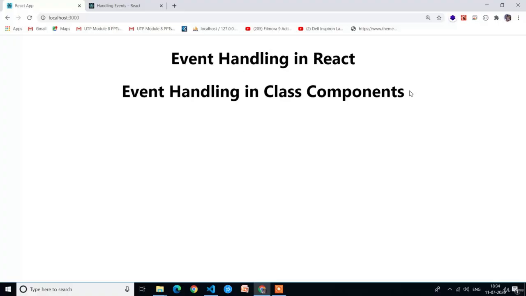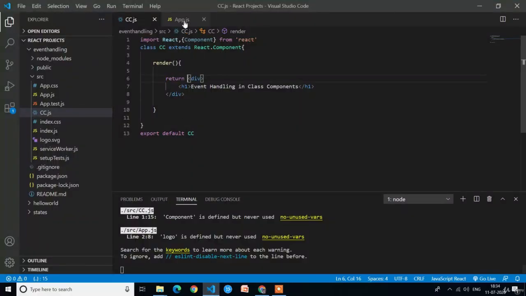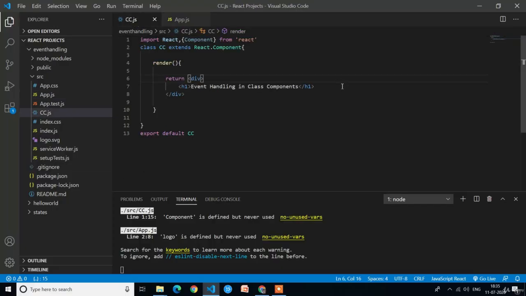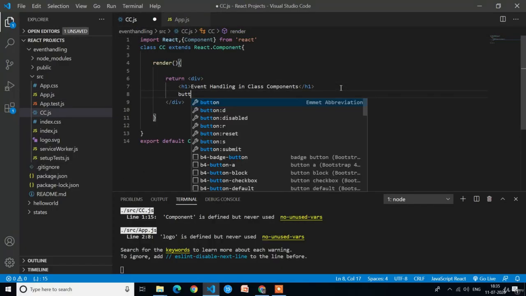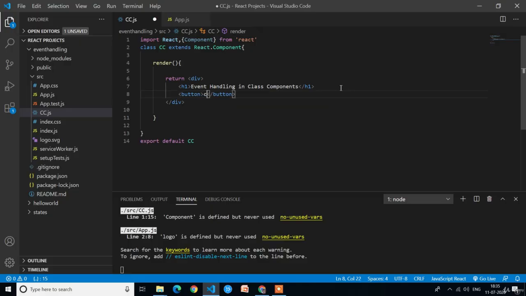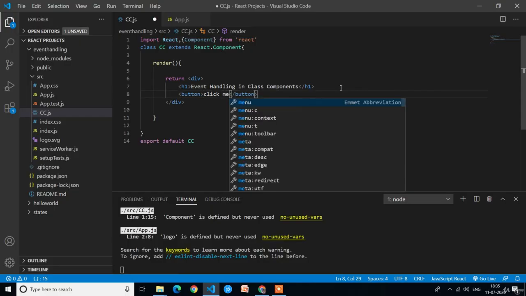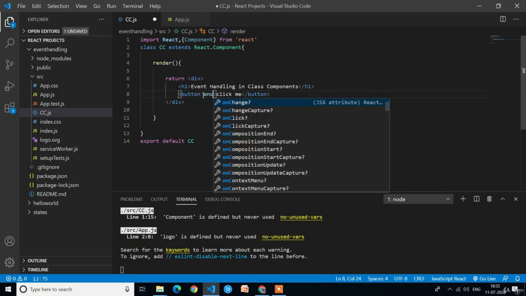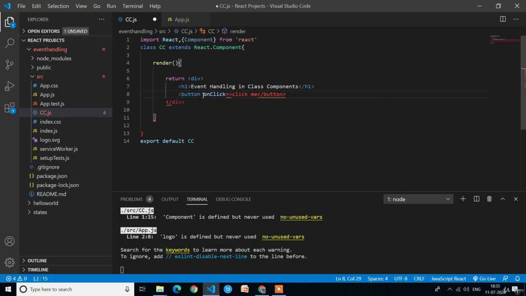The first event we are going to discuss is the onClick event, like in the previous lecture. So first I will create a button in the cc, and I will name it click me. After that we have to write onClick equal to, and in the curly braces we have to write the function name.